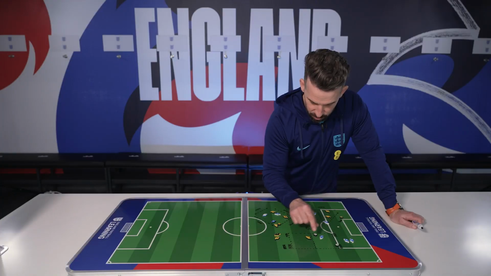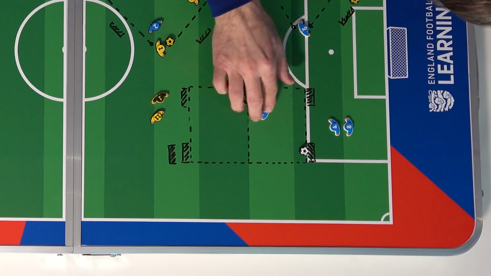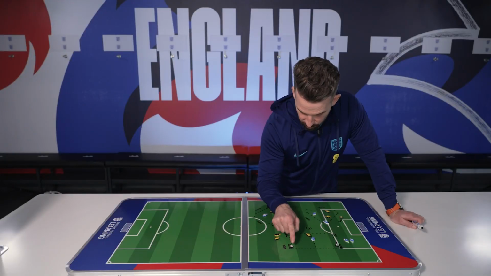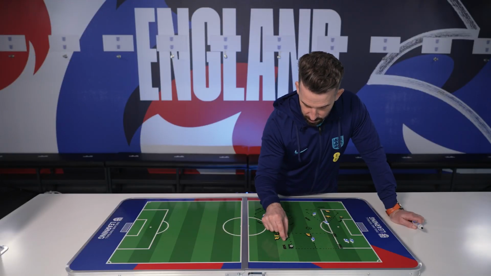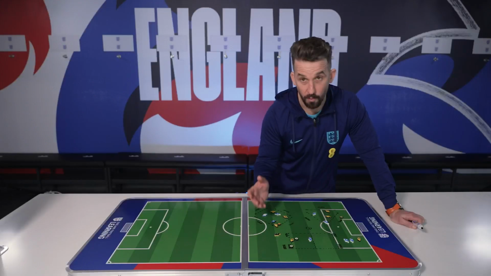So as the player comes across, this player looking at hips and feet in particular, so that they can use the disguise to time their turn 45 degrees to eliminate the player once over the halfway line and finish. Once again, the moment that ball goes into the goal, this player's out of the game, joins the queue, this player jumps in, and we've got a 1v1.